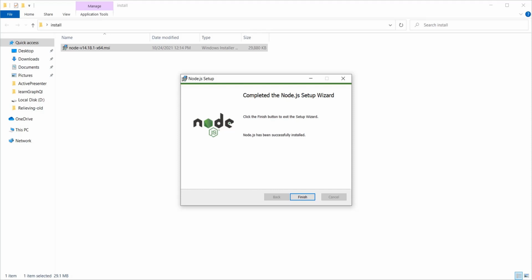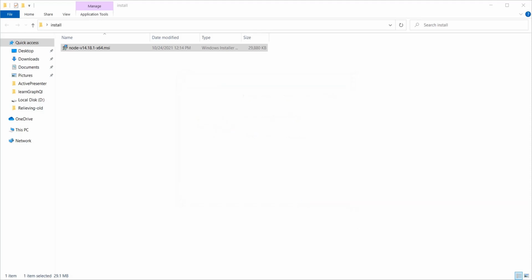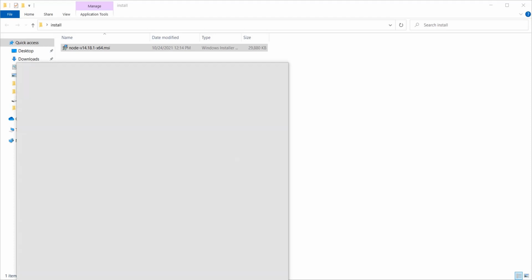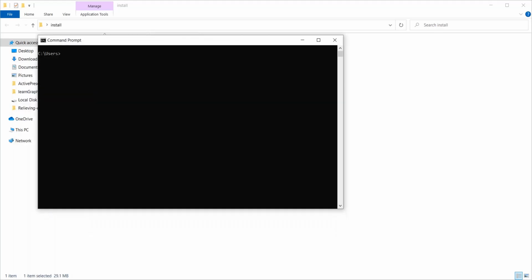So once we have finished installing nodeJS, we can check if it is installed properly and the current version by going to CMD and then opening it. I already have it open here. So we can do node -v to check the version of the node installed. It will give me the version that is 14.18.1. So we have successfully installed nodeJS on Windows 10 machine.